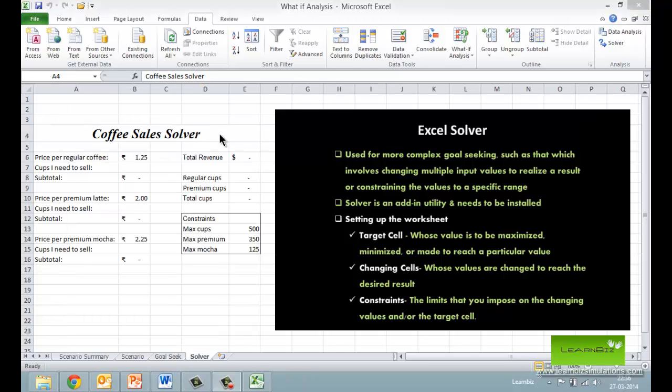Goal Seek is simple because it can calculate only one unknown value. But when you need to perform more complex goal seeking, such as that which involves changing multiple input values to realize a result or constraining the value to a specific range, you can use the Solver. Let's continue the previous example in which we were running a coffee shop that currently sells three beverages and their prices are given. But we are not sure what our revenue potential is and what emphasis we should give to each of the beverages. Let's solve this problem using the Solver add-in.